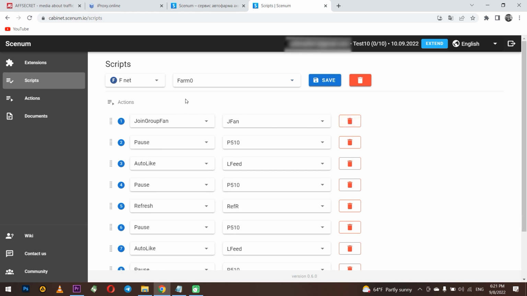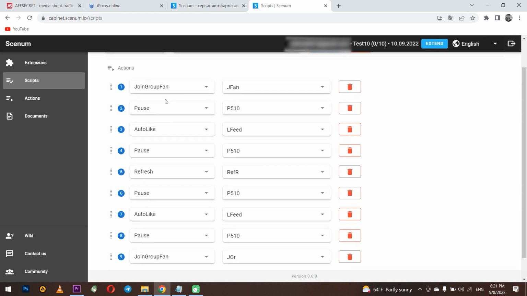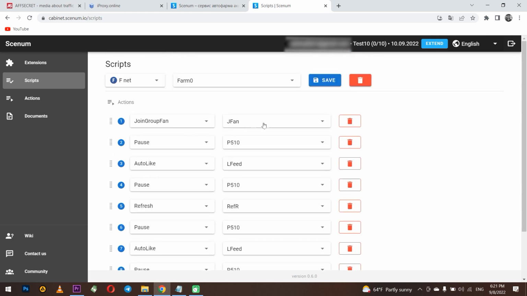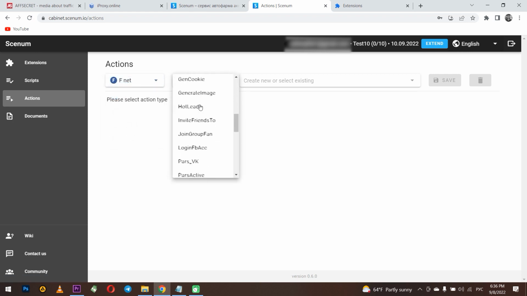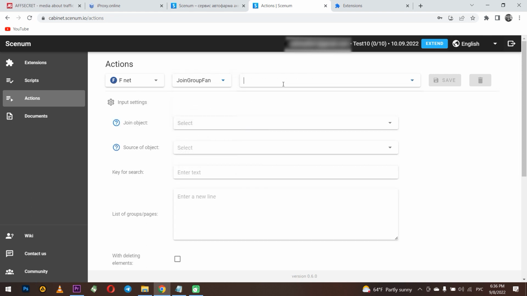You can see all actions which have been created for this script. You can easily understand what these actions mean. Let's see how they are configured and what is specified in the parameters. For example, join group fan. You can see that the actions are set with keywords, object source, intervals. In general, the action is configured optimally.